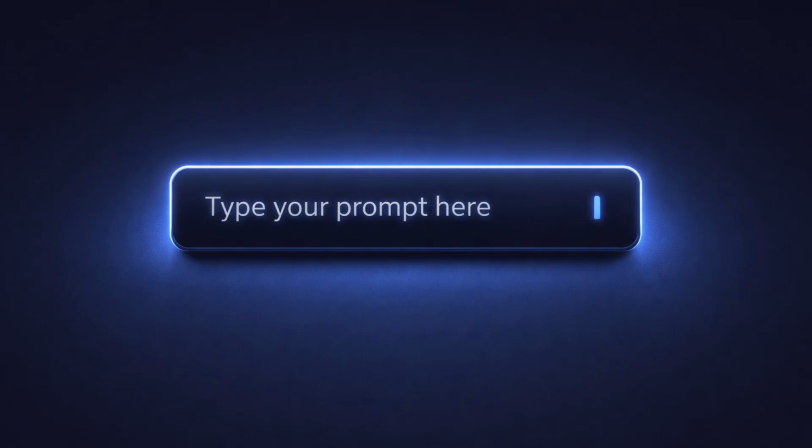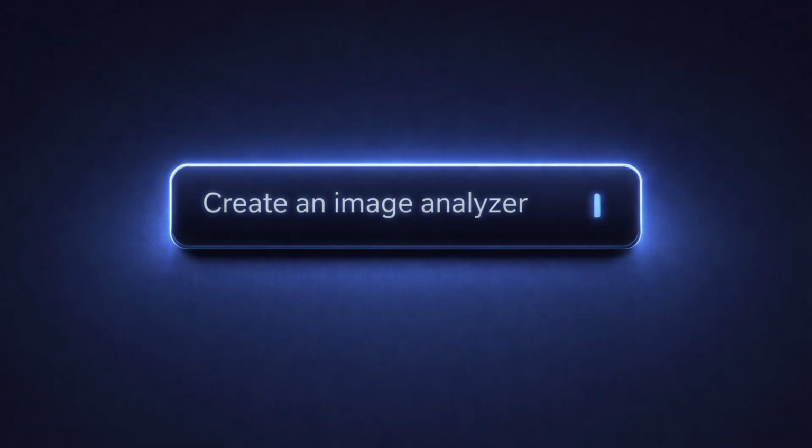Vibe coding is a way of building software using natural language instead of traditional code. Instead of writing functions and worrying about syntax, all you have to do is just describe what you want, and the AI will figure out how to build it. You focus on the idea, the flow, and the goal, while the AI handles the technical implementation.